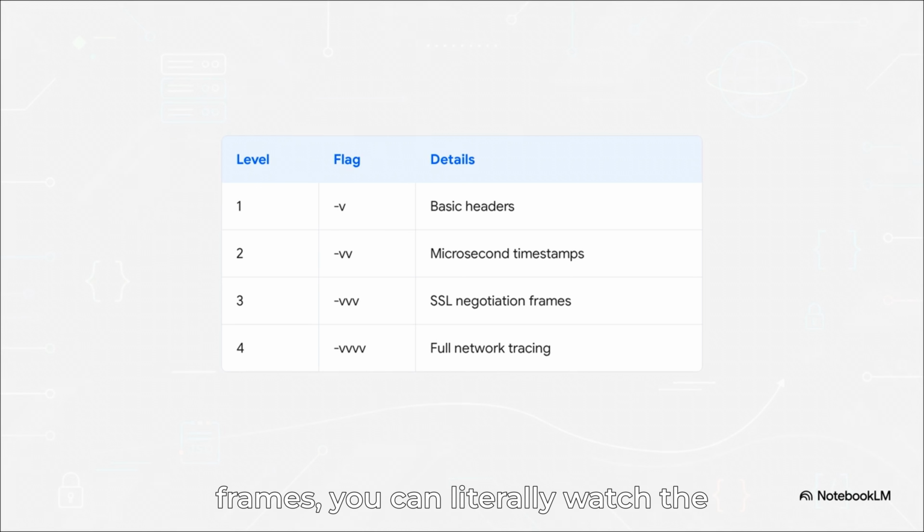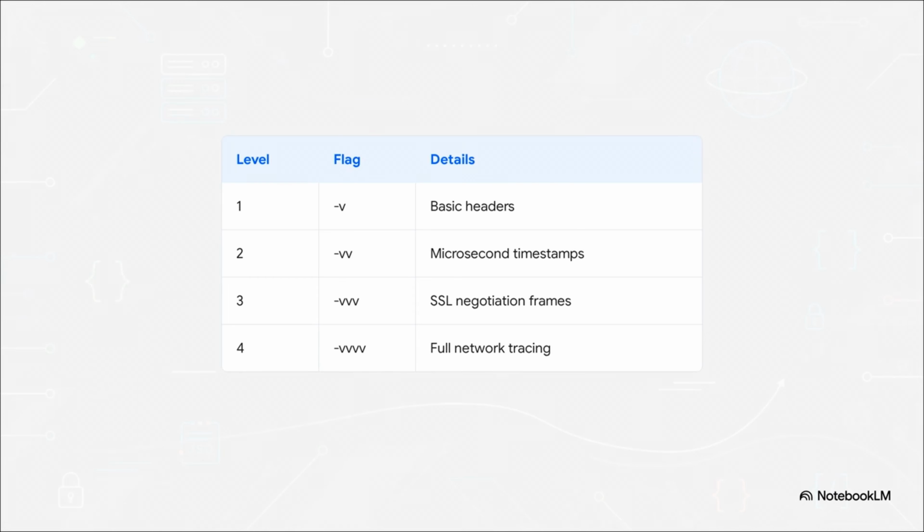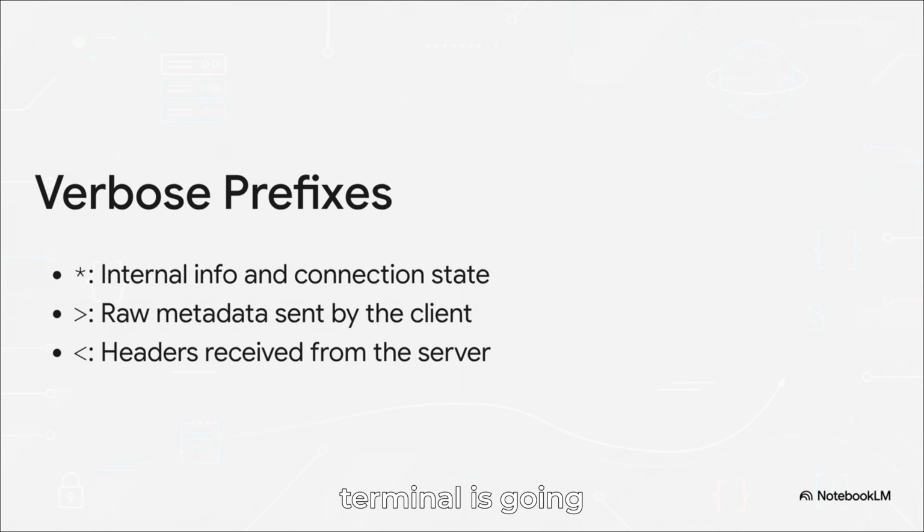You can literally watch the cryptographic handshakes happen in real time. When you turn on verbose mode, your terminal is going to flood with text. It's a lot. So, to filter this noise effectively, you really need to understand curl's specific prefix system. Lines starting with an asterisk, well, those are internal informational messages from curl itself. Things like DNS IP resolution or connection state changes.